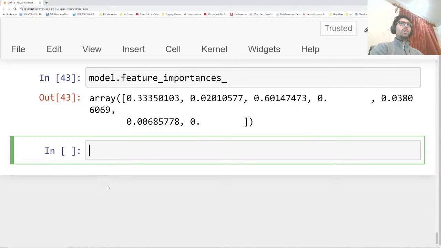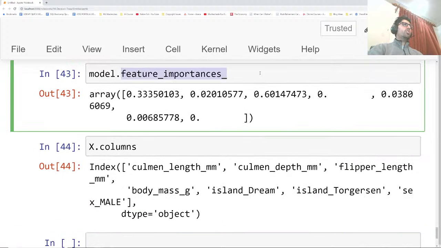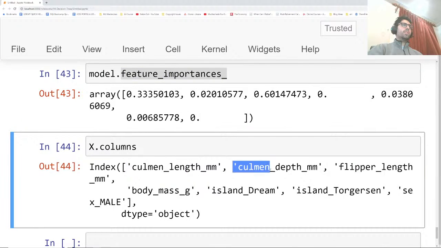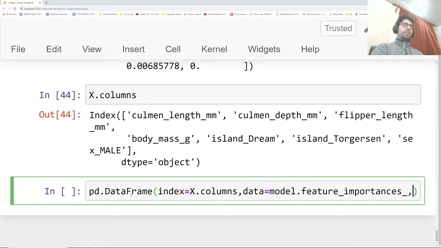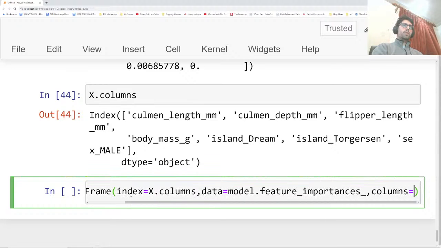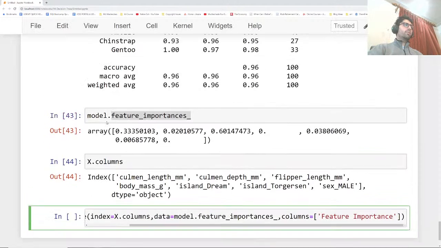These numbers are not useful themselves. What I really want is to compare them to my X columns, right? So these feature importances are linked up to these columns themselves. The easiest way to link these together is through a data frame. So what I like to do is say pd.DataFrame, and I pass in my index as X.columns, and then my data is equal to model.feature_importances_, and then I set columns equal to the string 'Feature Importance'. I'm going to zoom out because it's kind of a long line of code.